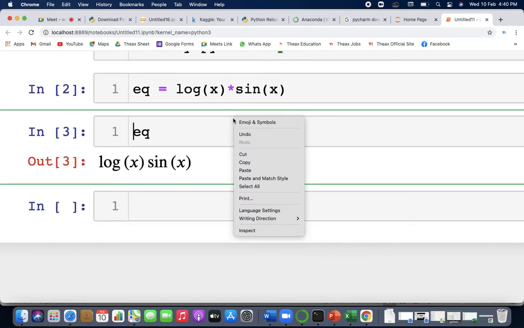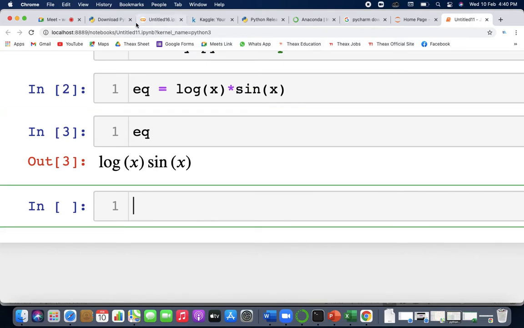Very simple. It will take hardly 2 to 3 seconds to answer. Simple thing, I'm just asking. If I need to differentiate it, what would be the answer? We'll apply some rules over there. In mathematics, we use u, v: log x, then differentiation of sine x, then differentiation of log, 1 by x cos x plus something.